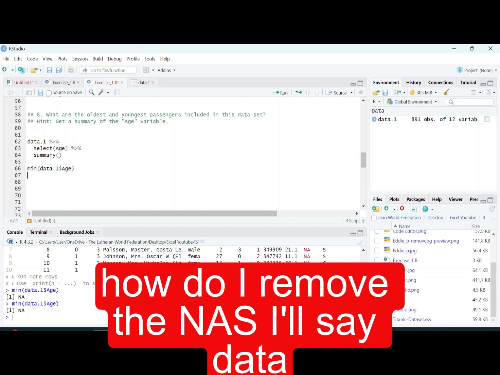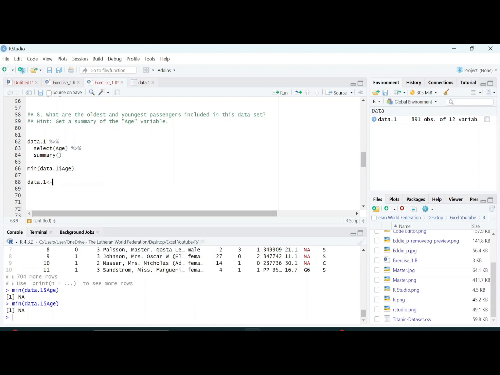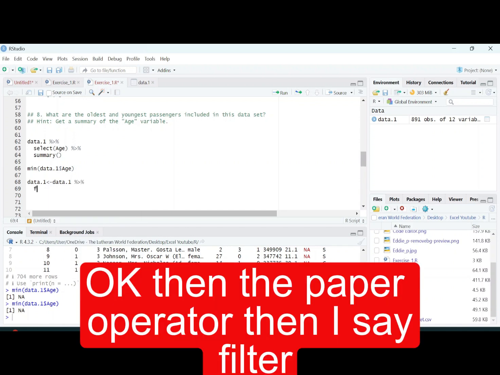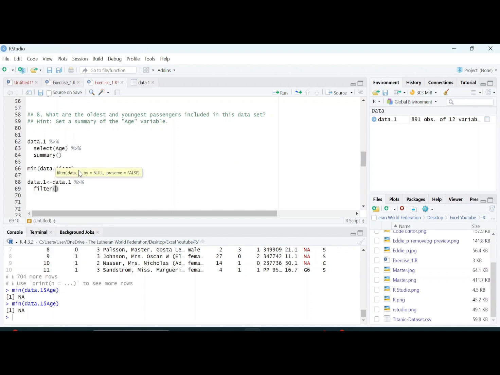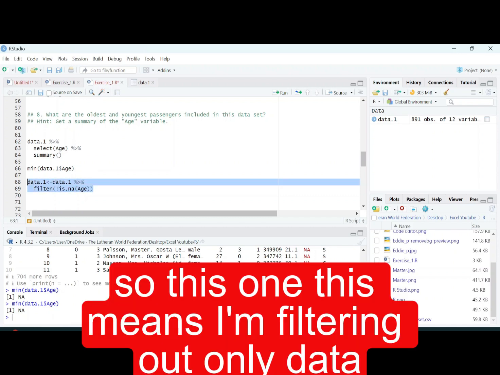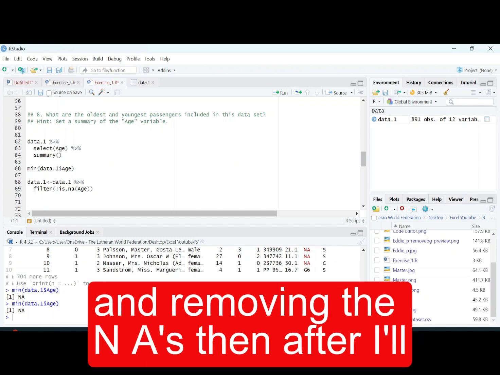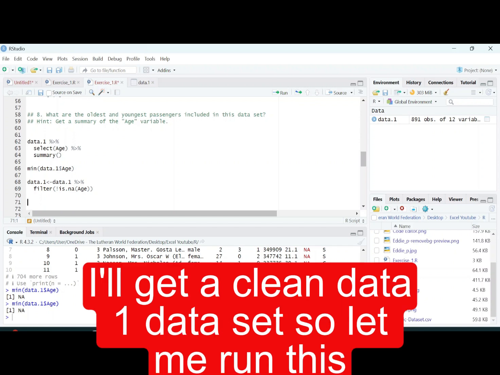How do I remove the NAs? I'll say data, then the pipe operator, then I say filter, then I remove for the age variable. So this means I'm filtering out only the data where the age variable has data points and removing the NAs. Then after, I'll get a clean data1 dataset. So let me run this.